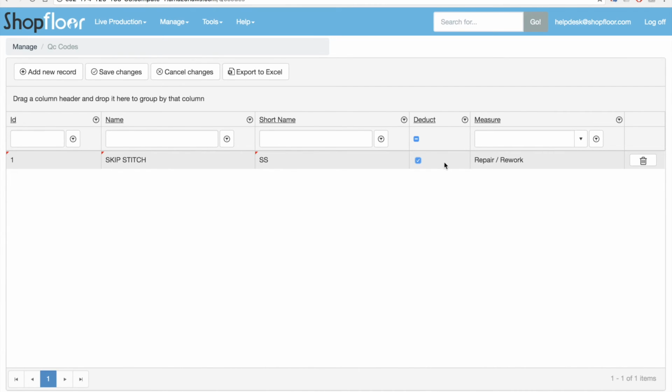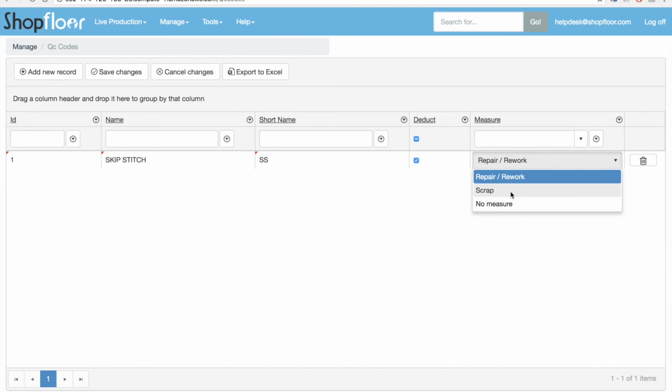Deduct is if you want this deducted from the operator that performed the original work. And the measure, is this repair or rework? Is it scrap or is it no measure? So no measure, for example, would be if you want to log a fault, but you're not going to do anything about it other than just log that there was an issue. Once you're done, you hit Save Changes.